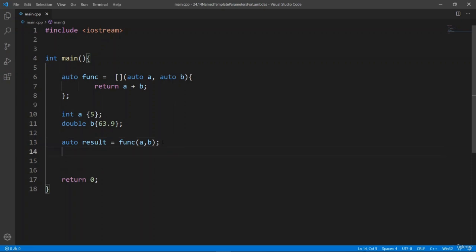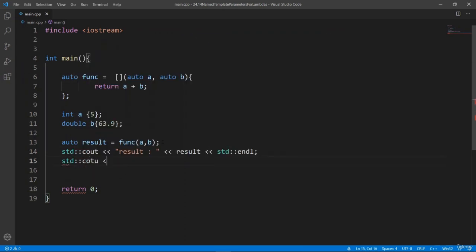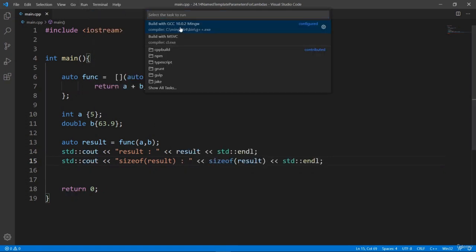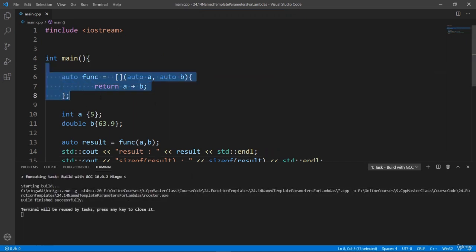But before we see that, let's print this thing out to see what we get. So we're going to say result, we're going to print this thing like we did in the last lecture. So result, and we're going to print the size of the return type because we also want to see this. So we're going to say sizeof(result), and we're going to put this out. And if we compile this, let's do that. We're going to build with GCC. The build is good, so this is valid C++ syntax here.